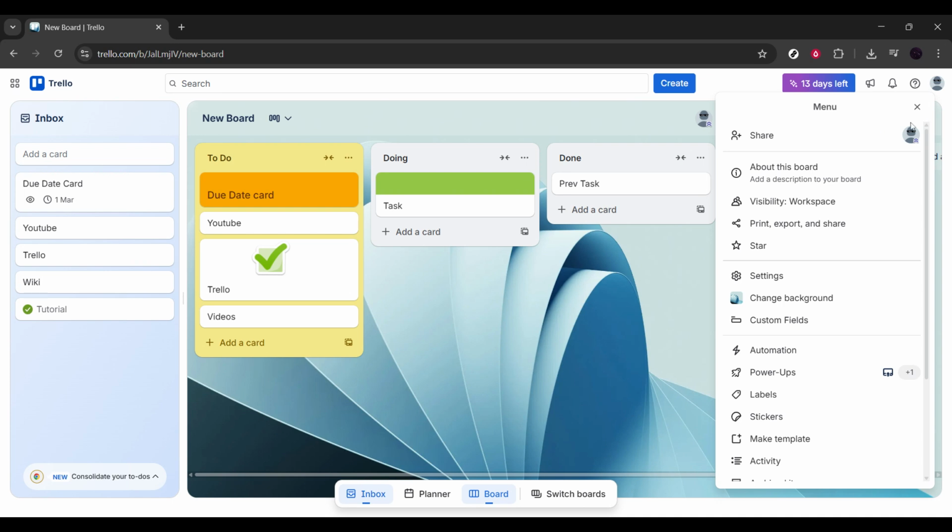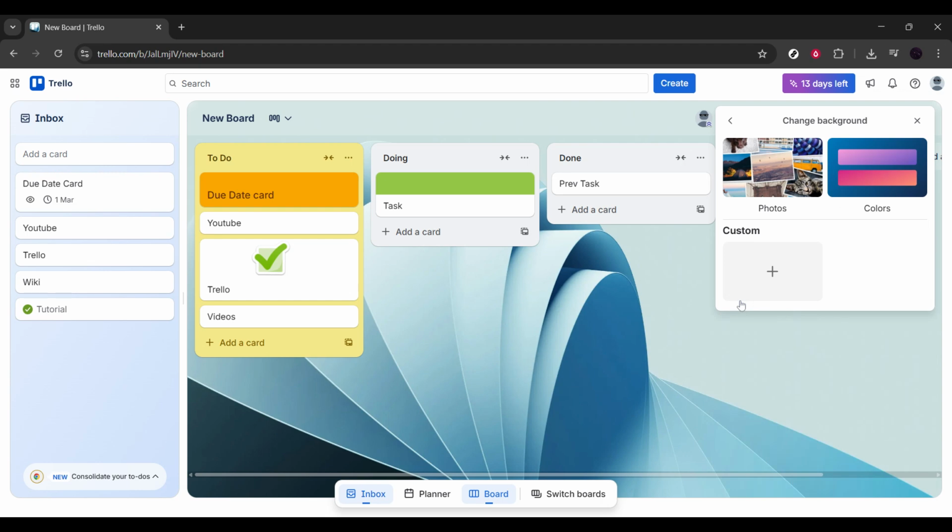Inside this side panel, find and click on Change Background. This is where Trello allows you to customize the appearance of your board. When you click on Change Background, you'll see different options, including colors and photos. If your board currently has an image background applied, you can remove it by selecting a solid color instead.